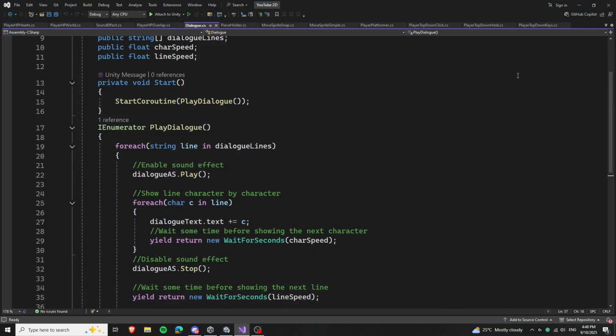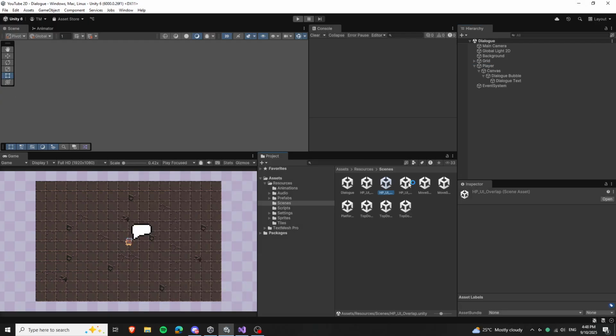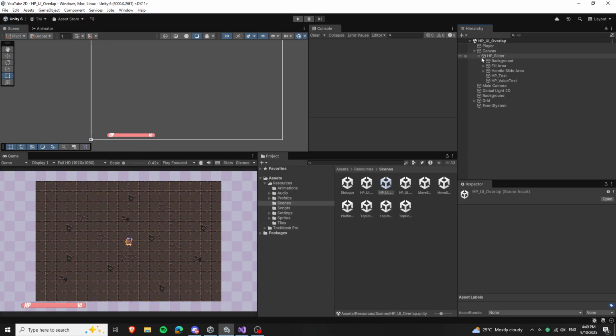Okay, now I'd like to talk about different types of HP bars. So let's start with the usual one, which is on top of everything. Basically, we have a slider here on top of everything. So let's look at that slider first.